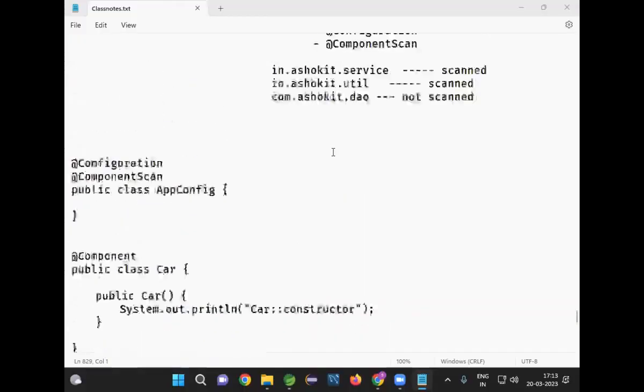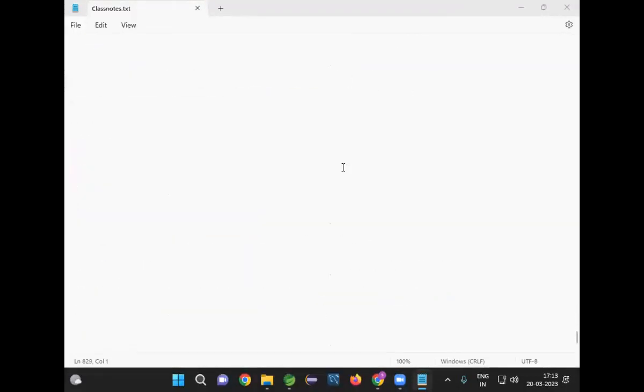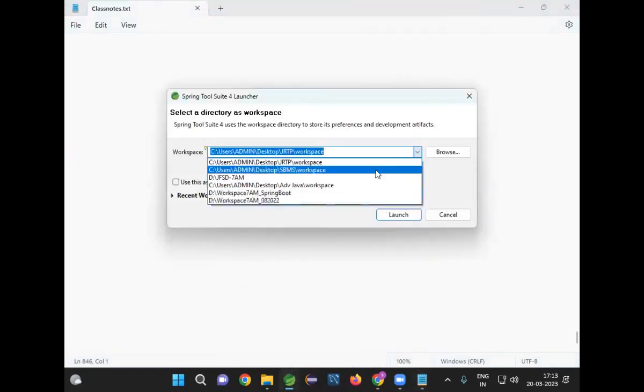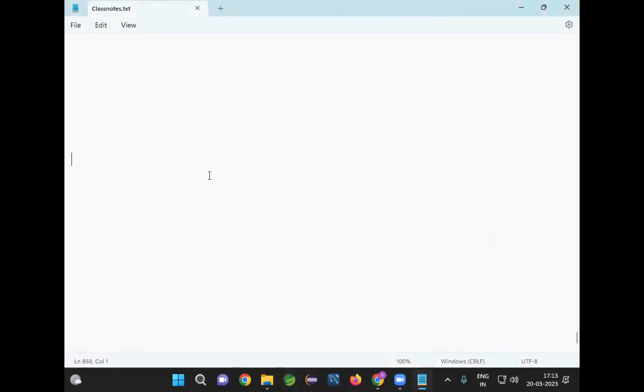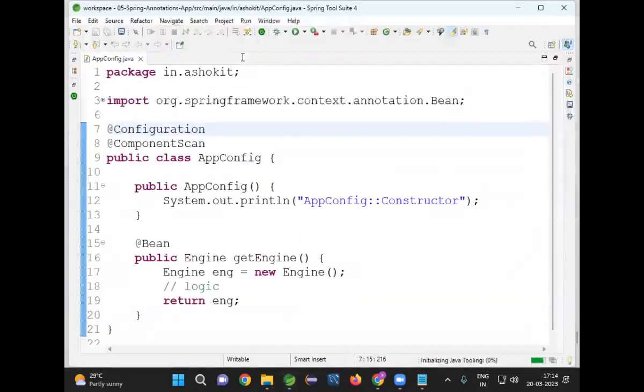Hi guys, welcome back. In the last session, we understood what is component scanning and how to perform component scanning in the Spring application. Can you guys tell me what is component scanning? Component scanning is the process of identifying Spring Bean classes available in the project.